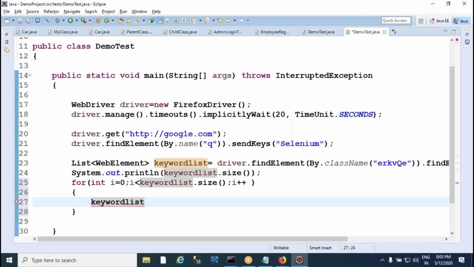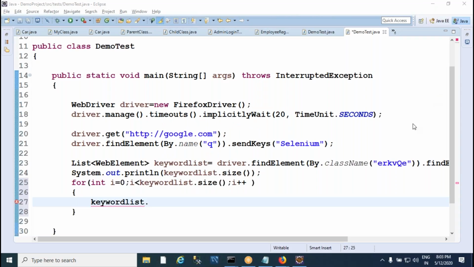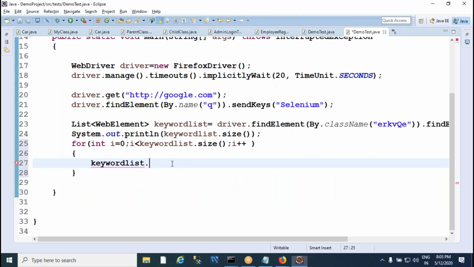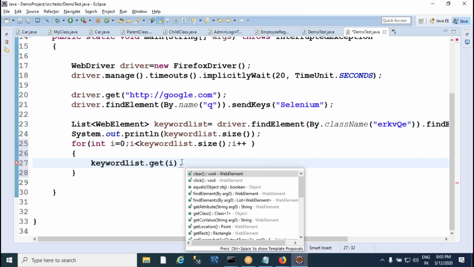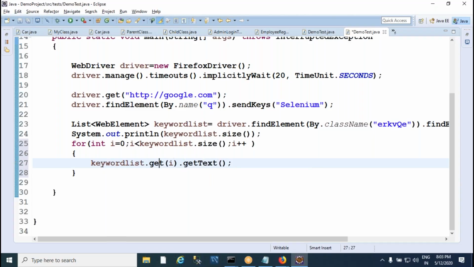Now here, keyword list is a Java list. It contains the elements, correct? How to access the element present in a list? What is the method? Excellent. Get method, get ith element. What is available in the list? Element. That element has a text property. I'm using get text, get the text of the 0th element. You know, get text will return a string. This I'm keeping in a temporary variable.